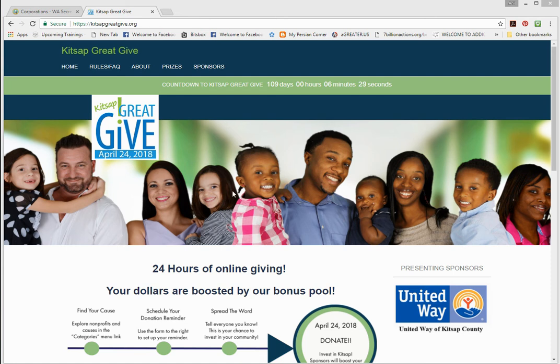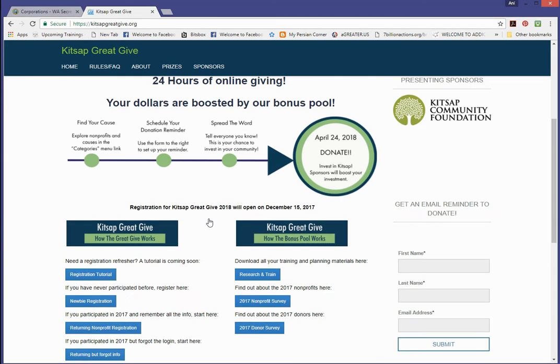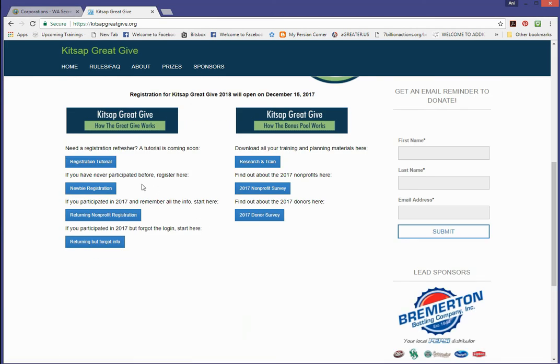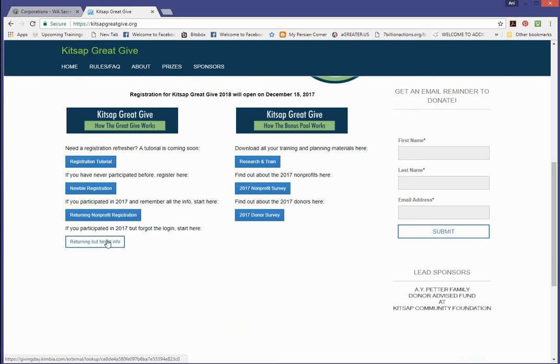So the first thing you're going to do is go here, kitsapgreatgive.org. You're going to scroll down and see a couple of different options: newbie registration, returning nonprofit registration, and you're returning but forgot your login info.